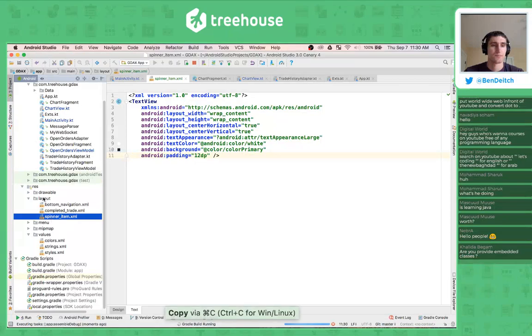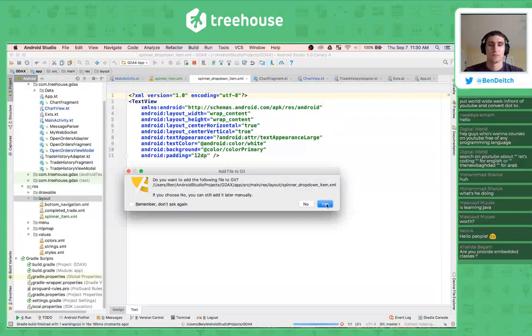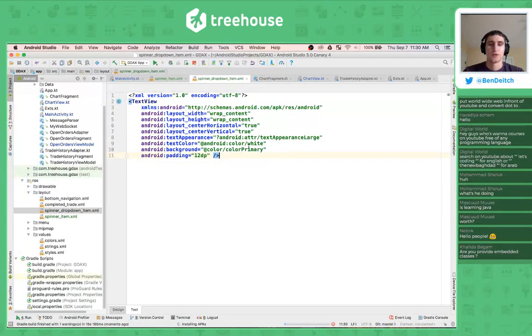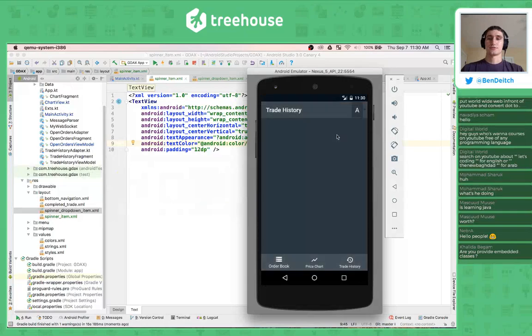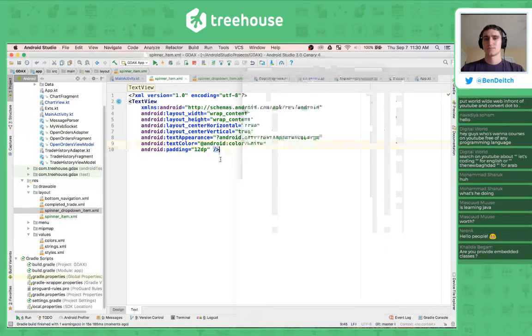So spinner drop down item, and that will have the background, and we'll leave spinner item to not have it, probably, pending these results. Yeah, so see, we don't want that to have that background color, but this one having it is fine. Why is there white over there? That doesn't make any sense. That's super weird.